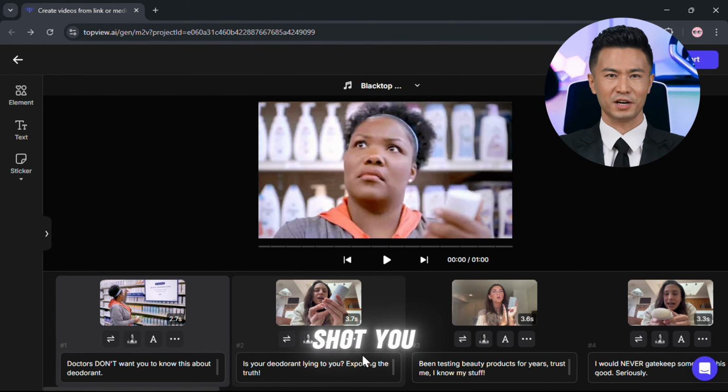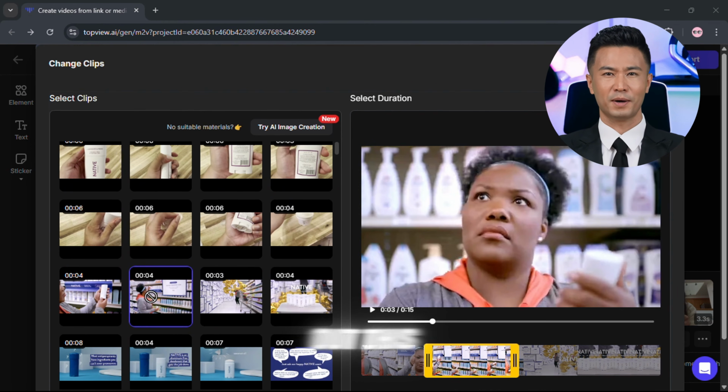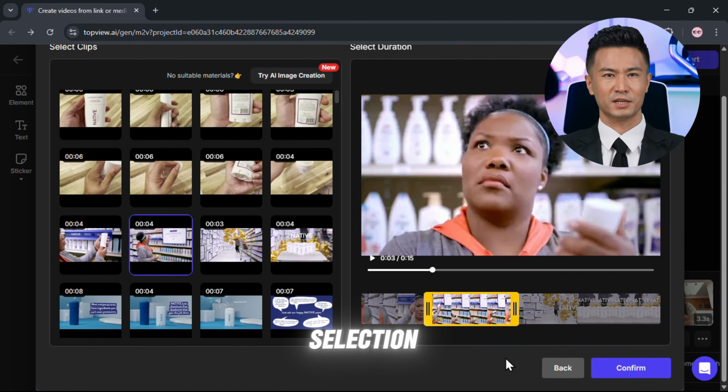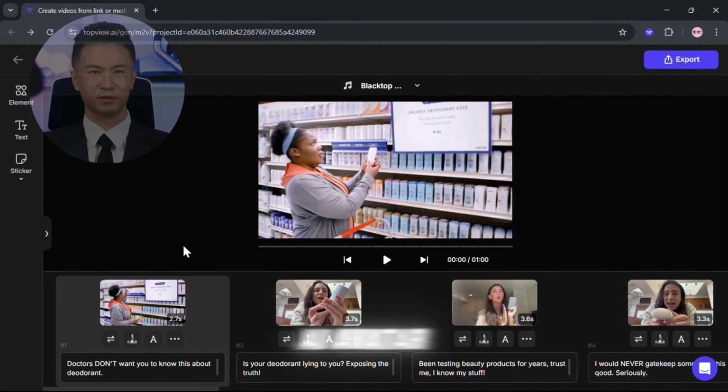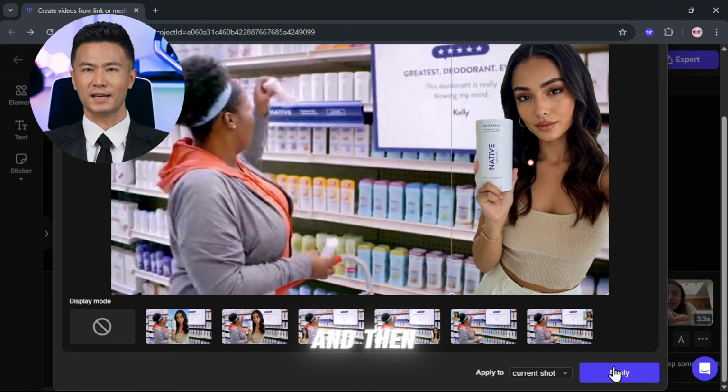If you want to replace a shot you don't like, simply click on this icon. For example, I'll swap out this image with a better video from the available options. Once you've made your selection, click Confirm. Next, let's set up an AI avatar. Click on the avatar option, adjust its position on the screen, and then hit Confirm.